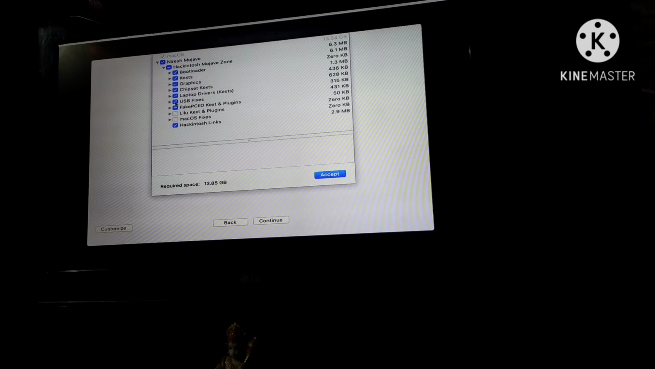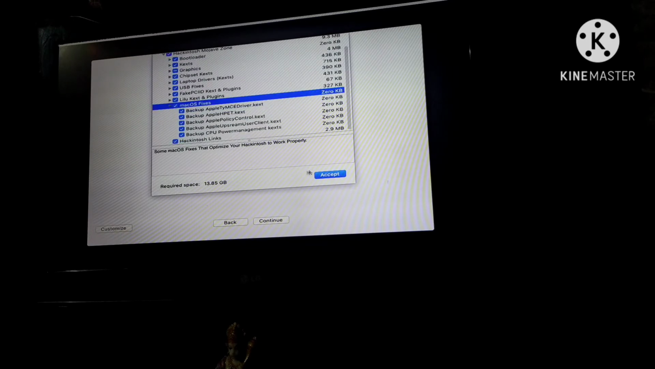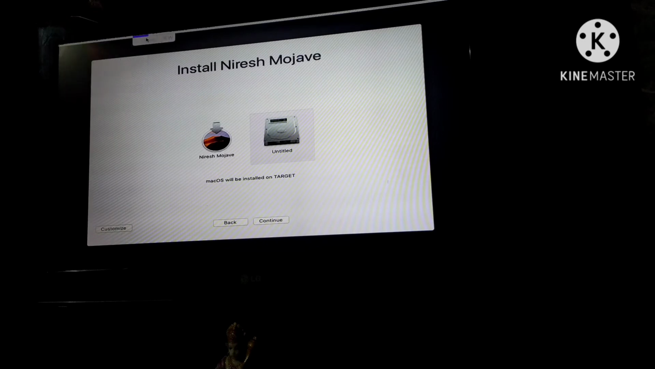The website has given us a lot of help options, Lilu Kext and plugins. If you want, I'll also explain what the meaning of Kext is. Kext, you can simply say, means the drivers. Here are the chipset drivers, here are the graphics drivers. You have to click on all macOS fixes specially. Now you just have to click on accept, and then you have to go to terminal.